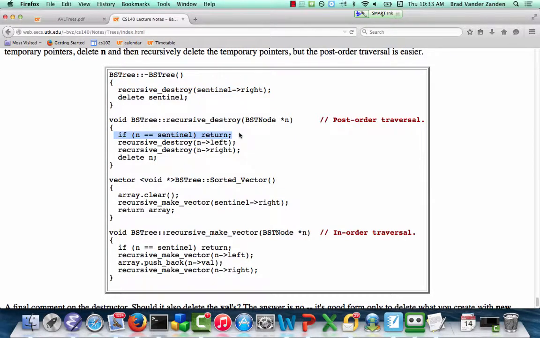In the destroy, if we've reached the sentinel, then we return because we have reached a non-existent child. Otherwise, we first destroy our left subtree, then we destroy our right subtree, and once we've destroyed both our left and right subtrees, it's safe to destroy ourselves. So, for example, if I am here and I'm Fiona, I first destroy my left subtree, then I destroy my right subtree, and then I delete myself.